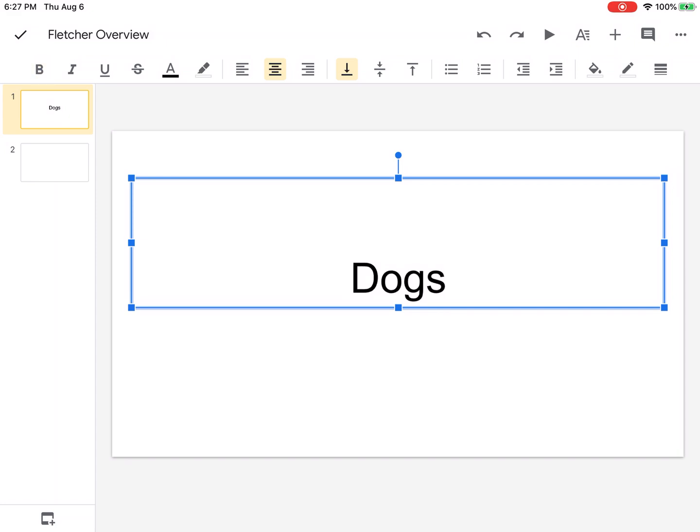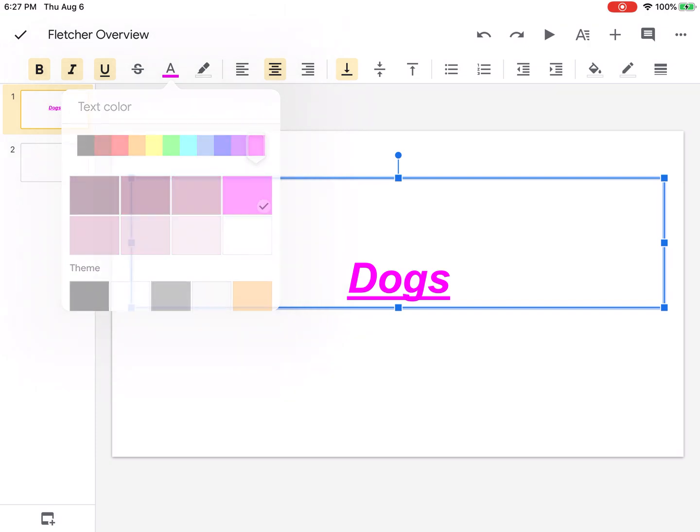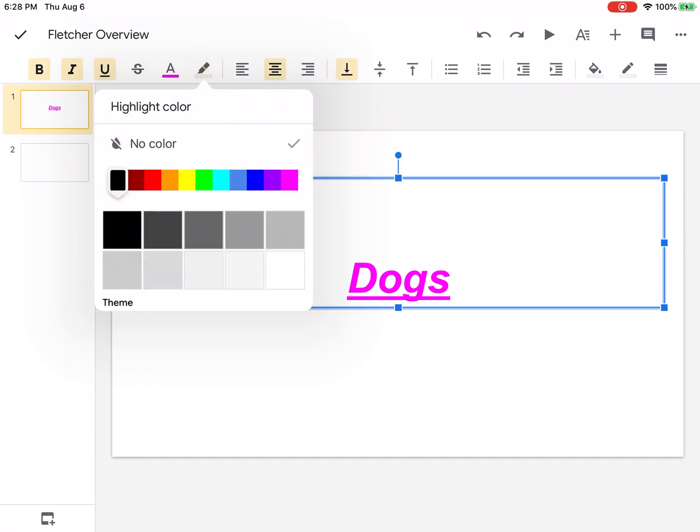I'll unselect it, then we can make that bold, we can make it italics, underline, we could strike through. I don't know why you'd want to do that. You could change the color of the text. You can change this. This next one is the highlight, so the area around the back of the text. We don't use that very often.